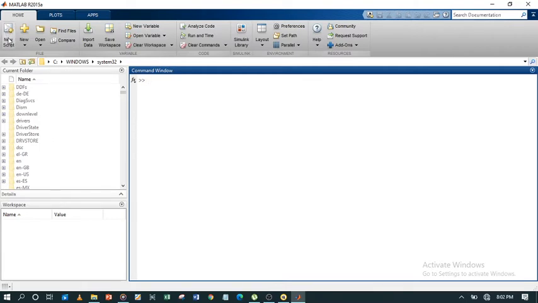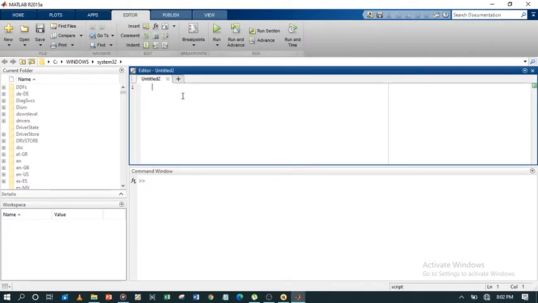Then you have the new script, which basically forms an editor space where you can write all the program code of what you're running here. Then you have open, to open your script files or your function files. Then you have save, and the editor ribbon for comment and uncomment, and also run. That's basically to run your command.